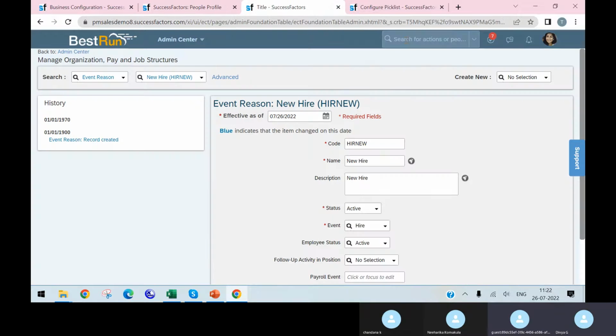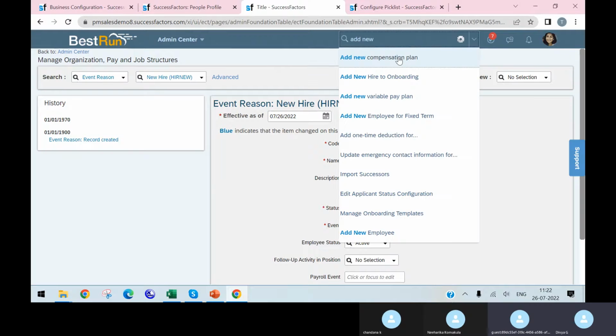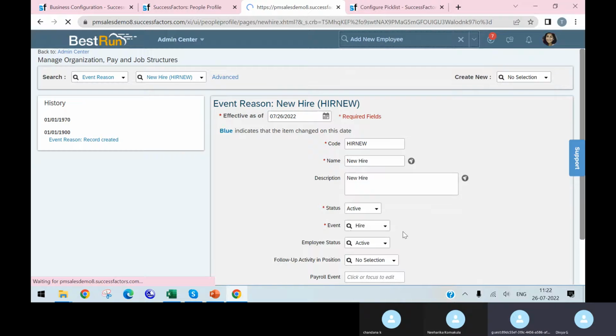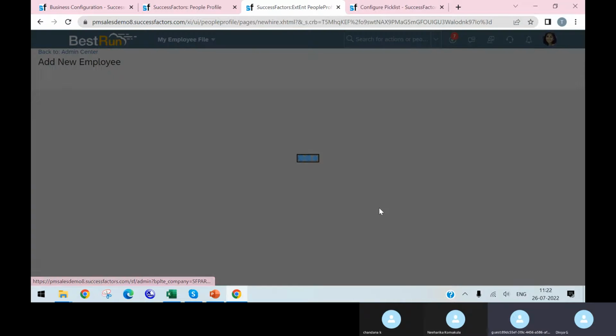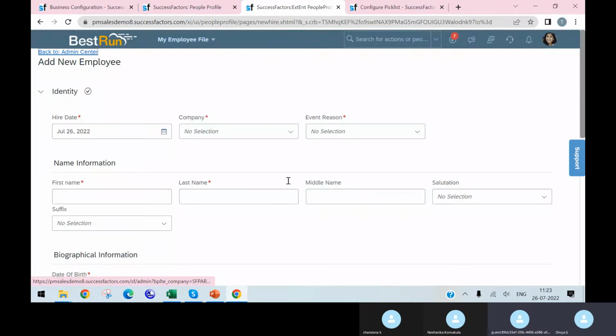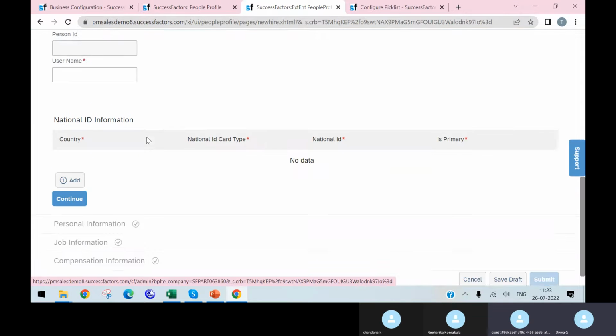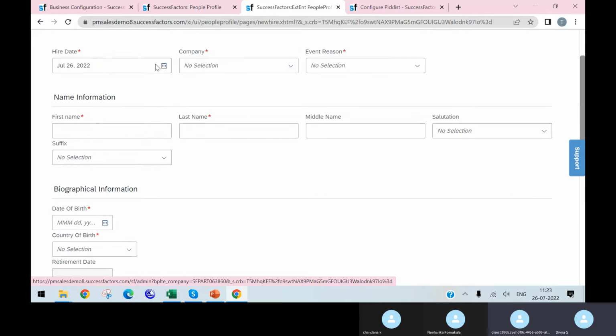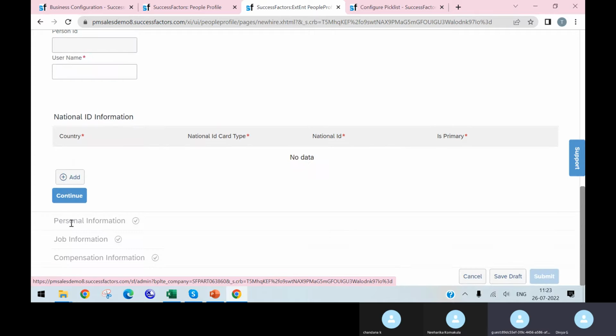If I select here add new employee, these details will be given. Here we'll have the job information as well while hiring this employee. The data will be stored in three formats: personal information, job information, compensation information.